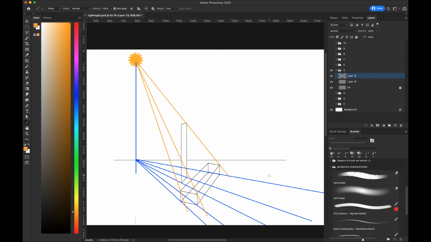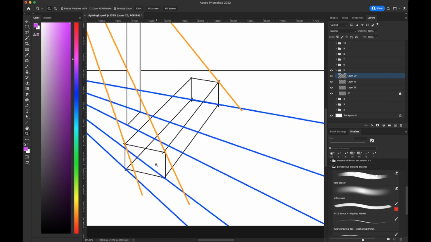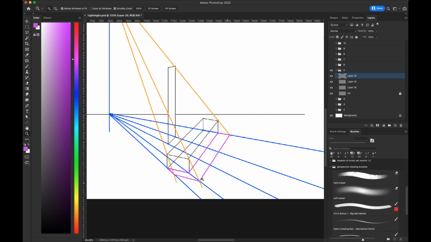Now to make it a little easier, I'm just going to separate out that shadow. I'm just going to draw out this shadow first so I don't get confused once I start doing the other shape. So I'm going to outline the shape of this box's shadow first. There we go. Then that way I can kind of go back and take a look at it.